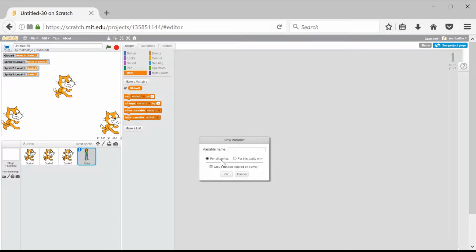Global scope means that every sprite and your backdrop is going to be able to see the variable or set the variable. If you set it for this sprite only, that means only the current sprite that you're on, so right now I'm on this Abby sprite, only the Abby sprite would be able to see that variable.